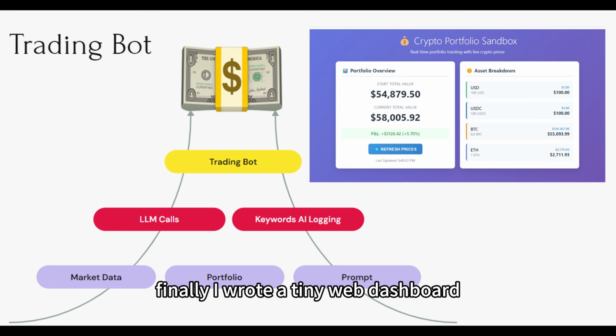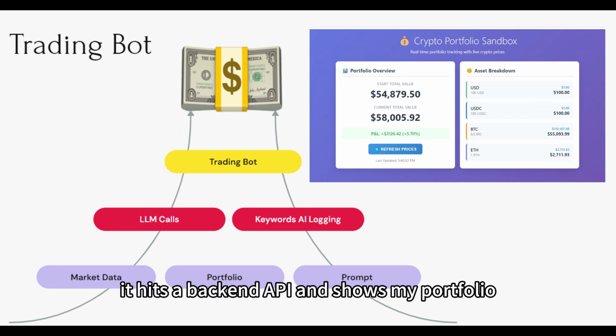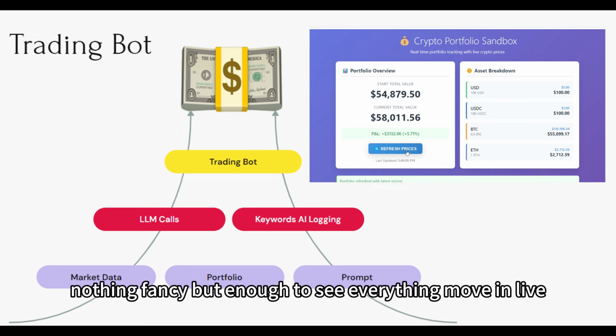Finally, I wrote a tiny web dashboard. It hits a backend API and shows my portfolio. Nothing fancy, but enough to see everything moving live.